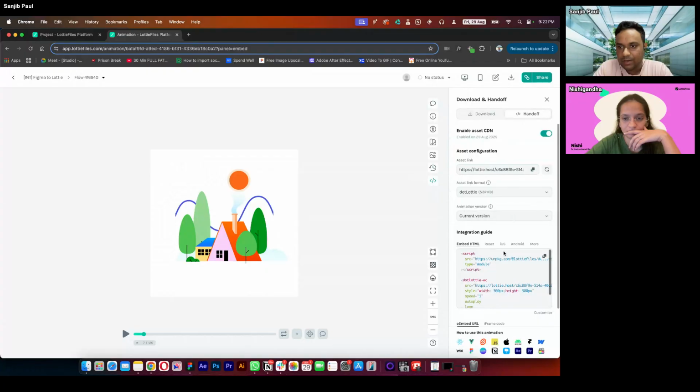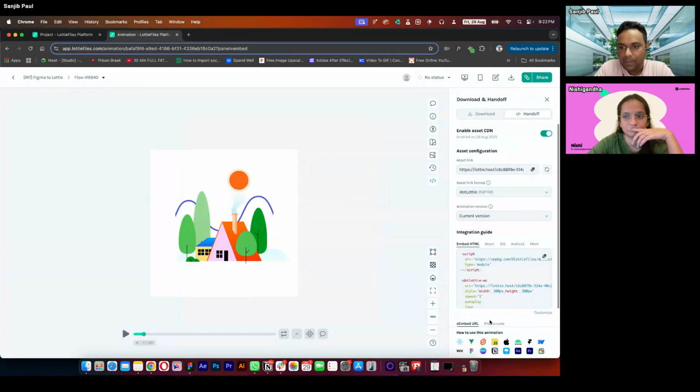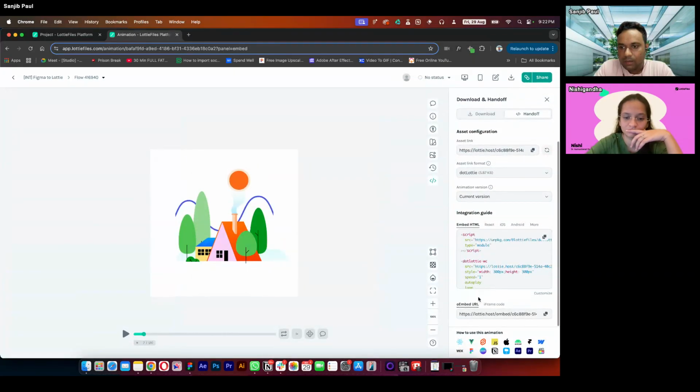So if I go back here, you also have this option to embed this animation on a website. You can embed it in HTML, React, iOS, Android, and more. So from here you have more options to use this animation in different platforms, so you can explore that. You also have this oEmbed link from here. You can copy it and share oEmbed and iframe code as well.